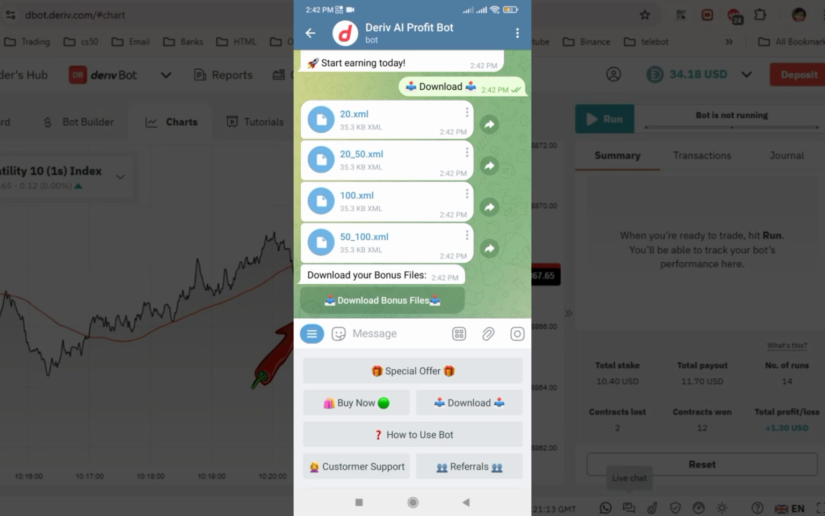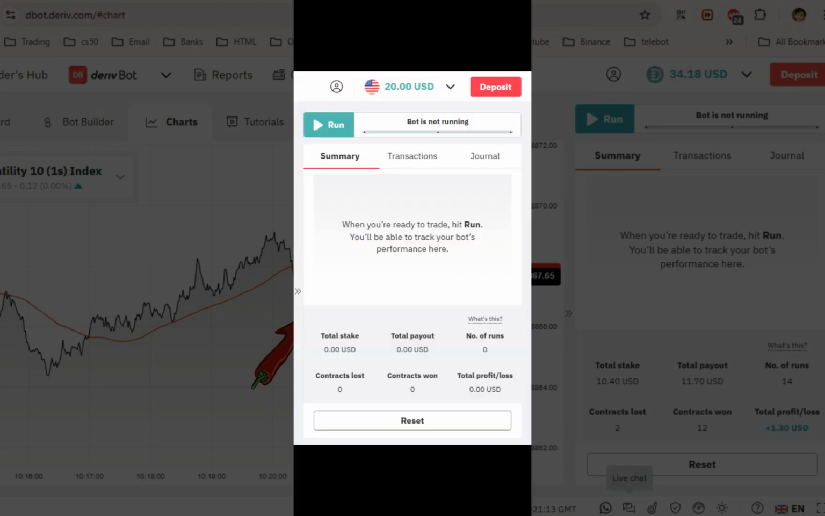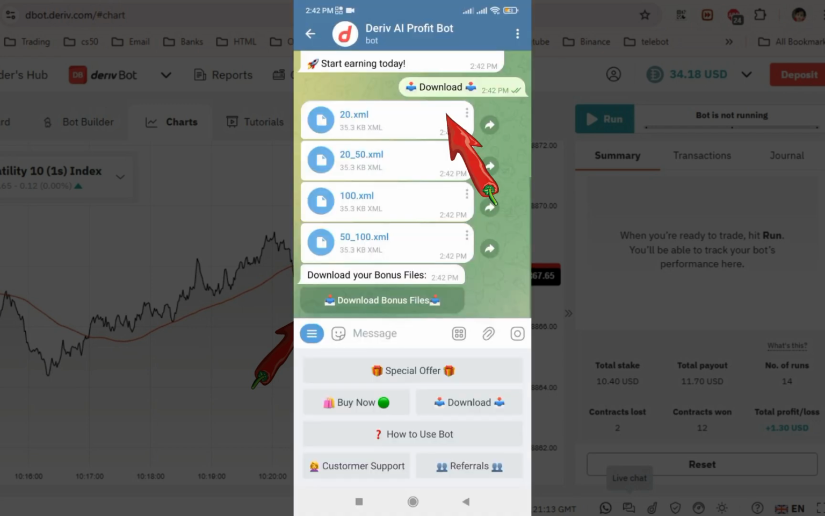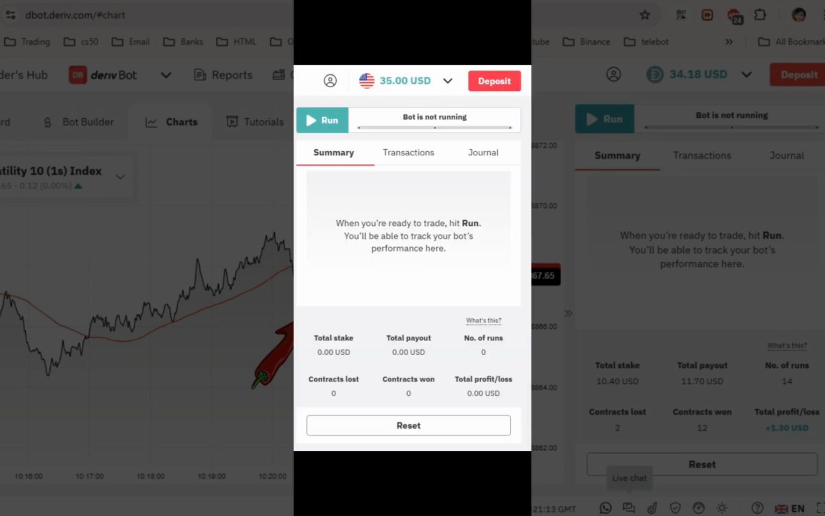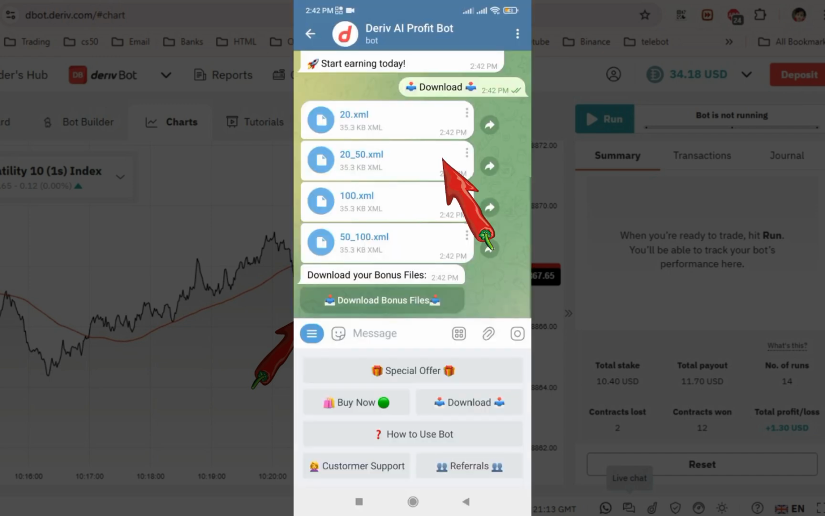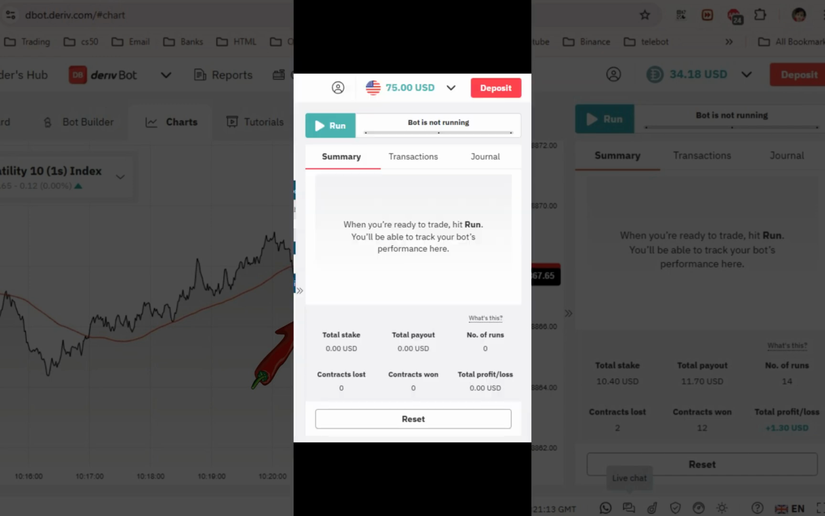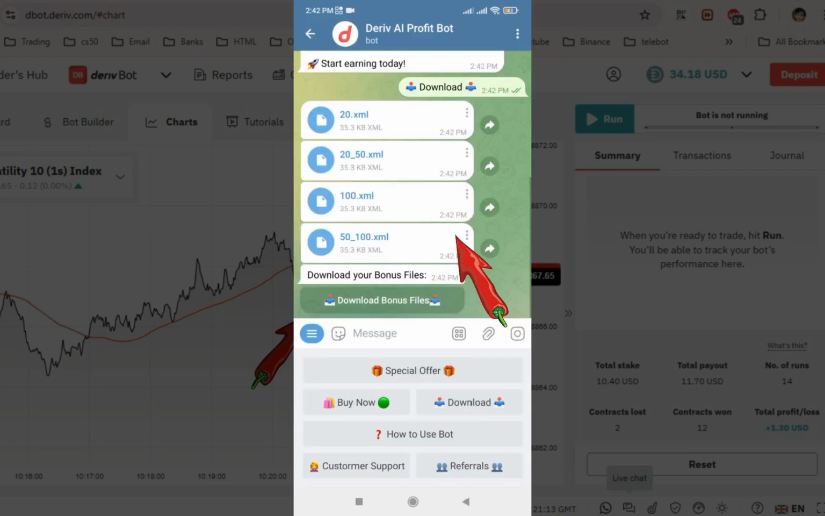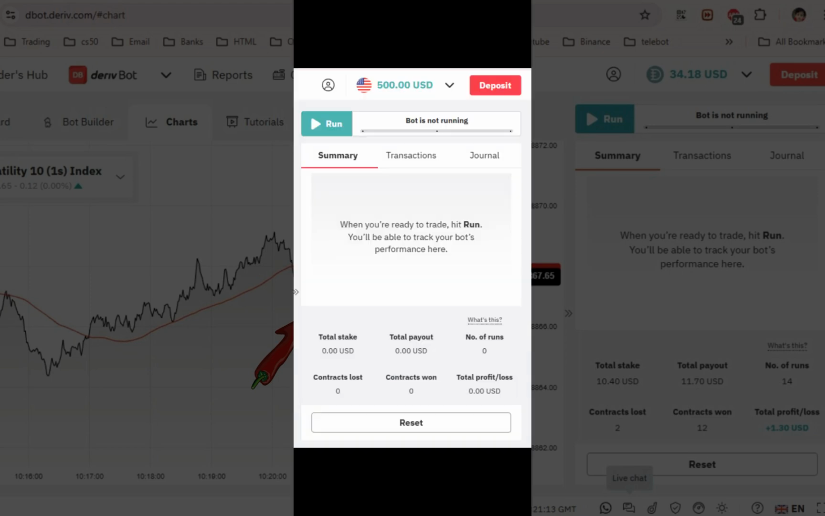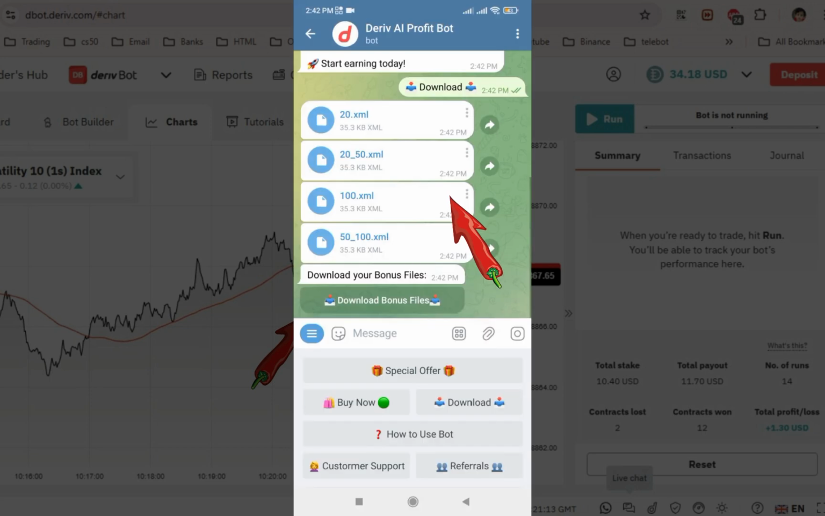Download all the files. If your Deriv trading account balance is less than 20, then use file 20. If your account balance is more than 20 but less than 50, then use file 2050. If your account balance is more than 50 but less than 100, then use file 50-100. If your account balance is more than 100, then use file 100.